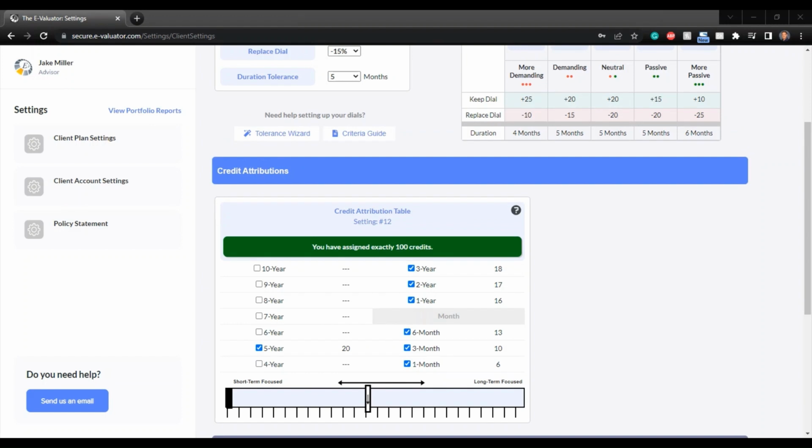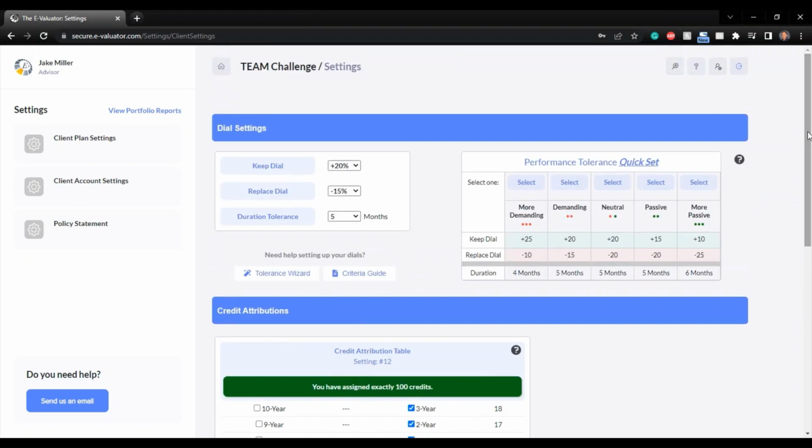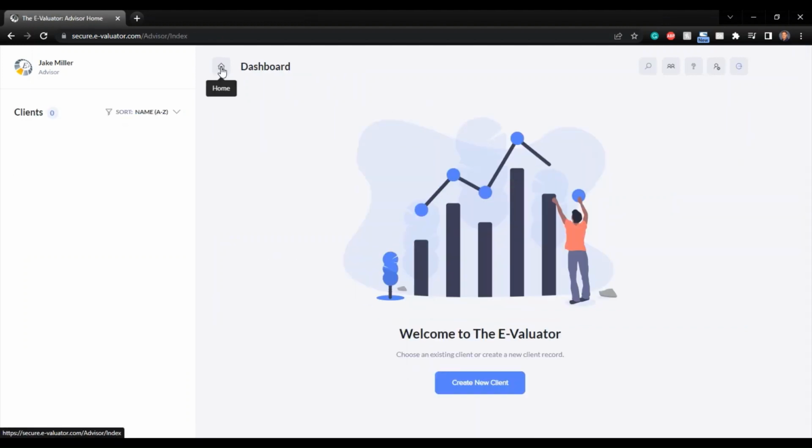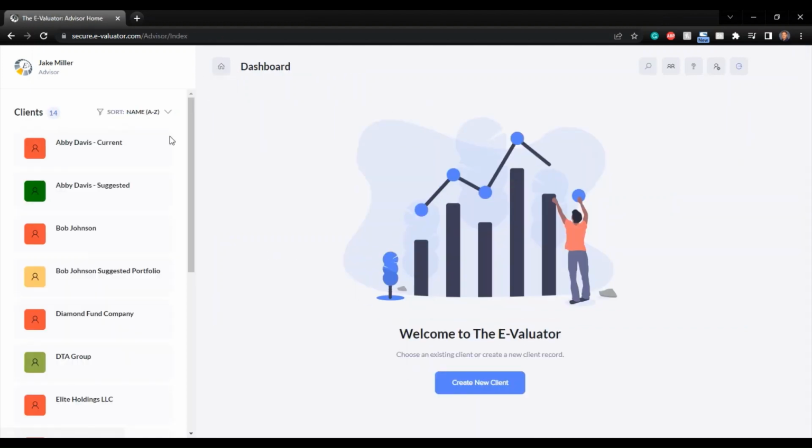Alright, so I'm going to jump ahead a little bit. The next step for you all will be to use the investment finder to populate your portfolio, but I'm going to go into an account that's already been created, and I think that'll make sense here in a little bit. So if you ever want to go back to the home menu, just scroll up to the top and click this home icon right here, and I'm going to go into Abby Davis's current portfolio.